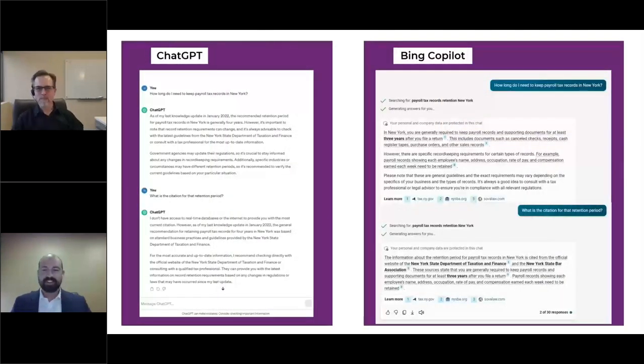Yeah, the only thing hotter on the internet than Taylor Swift is AI, and so I thought it would be interesting. I'm not an engineer, and Warren can correct me on anything that I've done here, but I just pulled up the free-to-use ChatGPT and the Bing Copilot. I put these here so that later, if you're interested in the slides, you can look at them. I simply asked 2 queries: how long do I need to keep payroll tax records in New York? And then a follow-up query: what is the citation for that retention period?